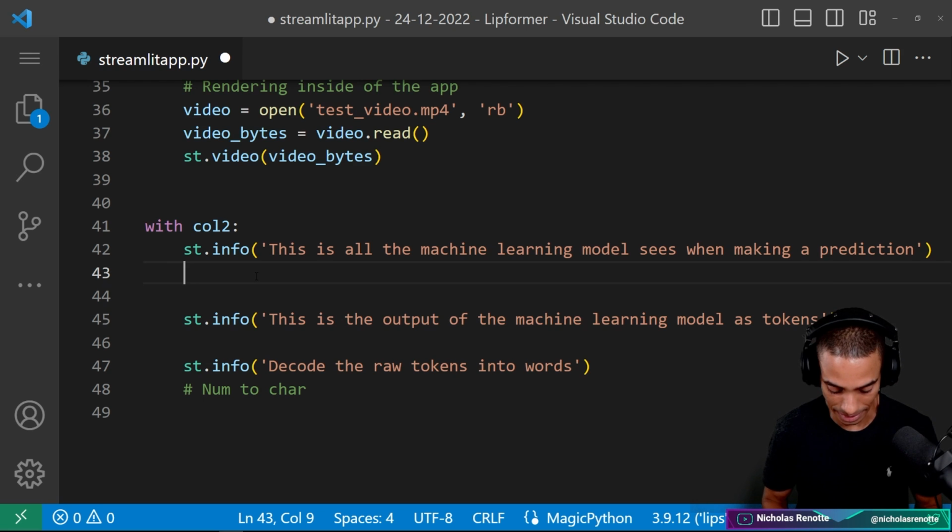So first thing we need to do is load data. So we're going to get back the video and we're going to get back annotations.